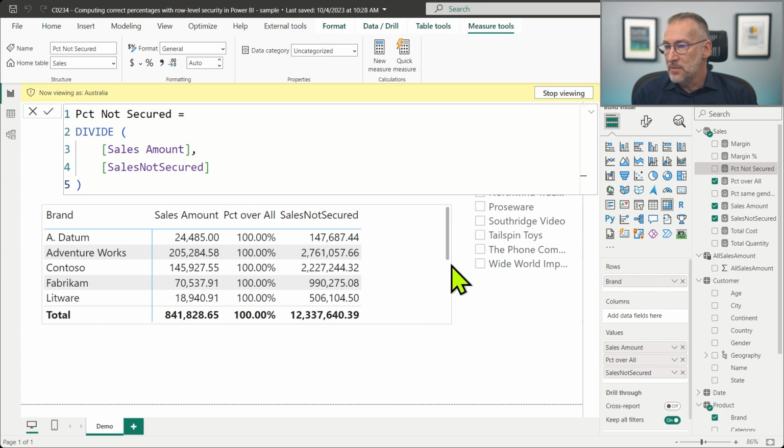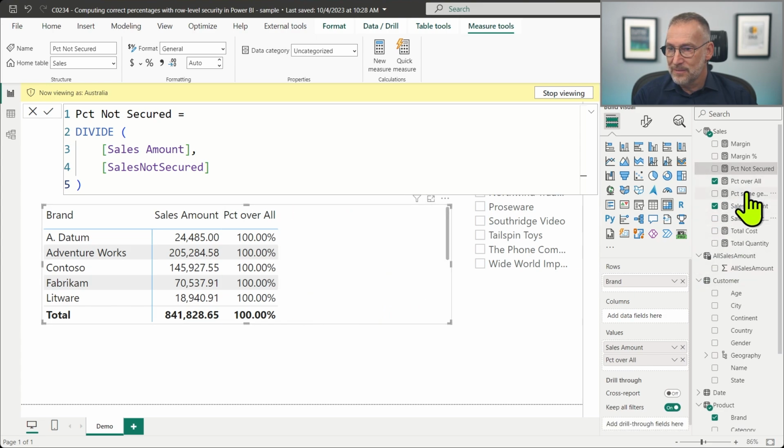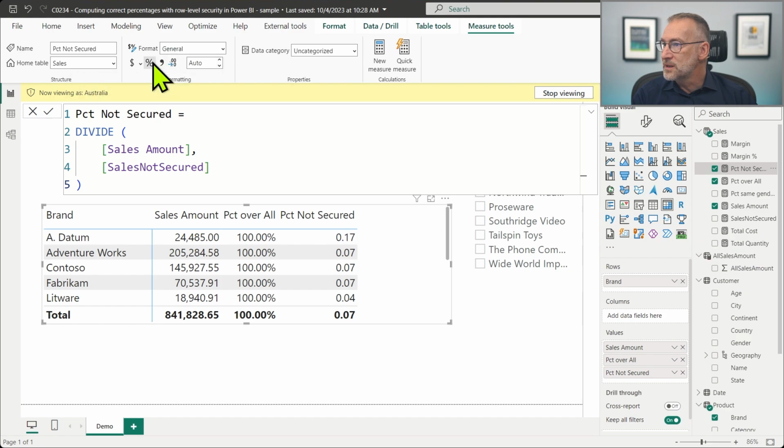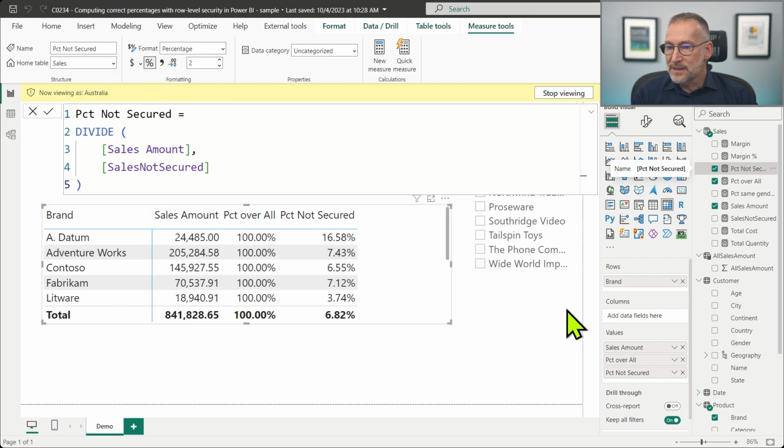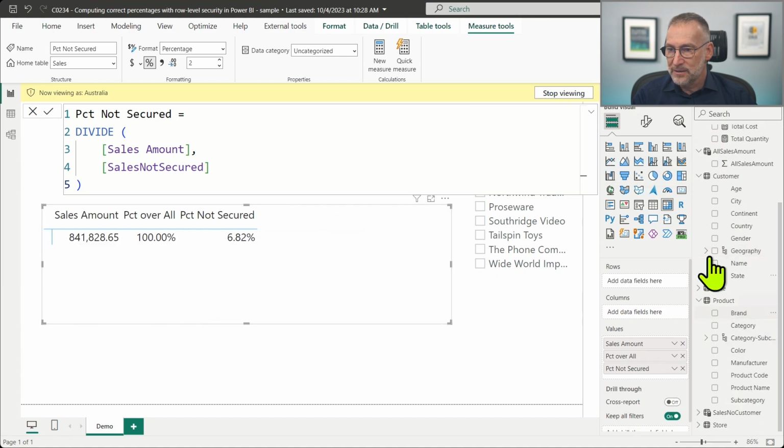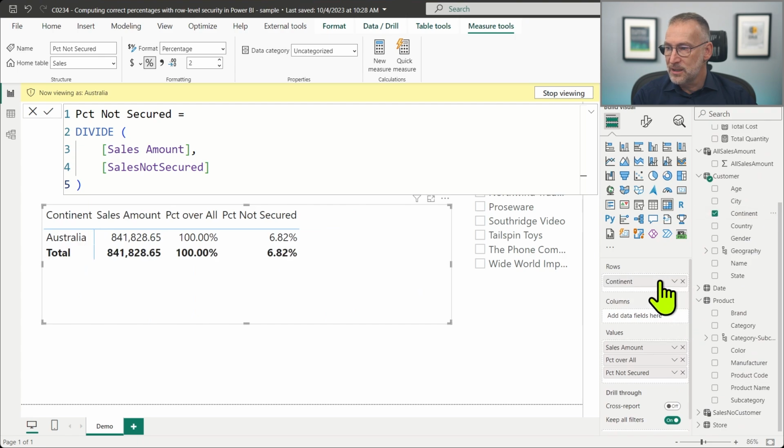And when I place it in my report, let's get rid of sales not secured. Percentage not secured, here it is. I need to format it as a percentage. And instead of slicing by brand, let me slice again by continent, that makes it more readable. You see that Australia only shows 6.82%, even though the percentage overall shows 100%.